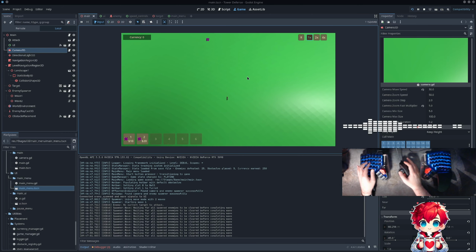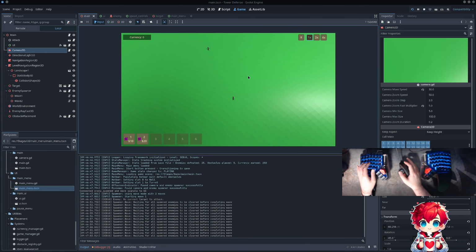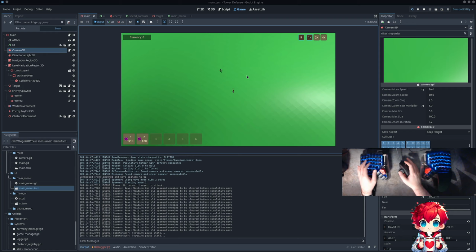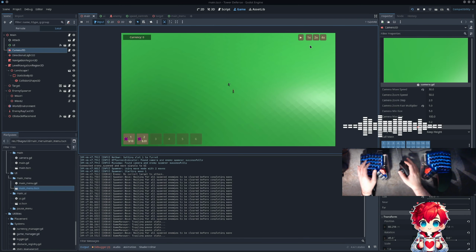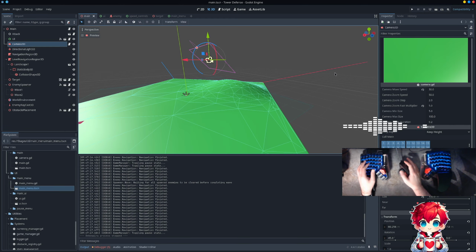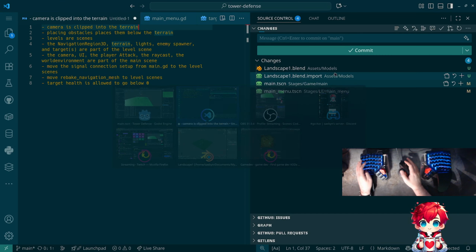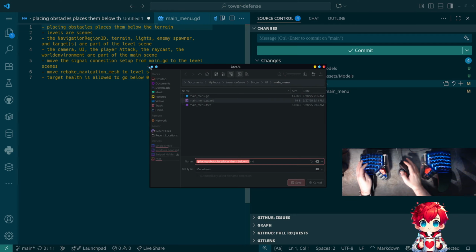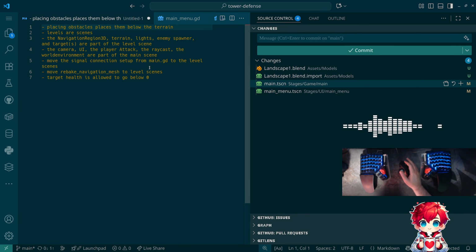I feel like if we're gonna keep this size of a map, do we... I really like the behavior we get from the buttons here. Look at this. Anyway. Okay, that seems good. Save all that. So that fixes our camera clipping into the terrain issue. We need to figure out how to fix the obstacle placement.